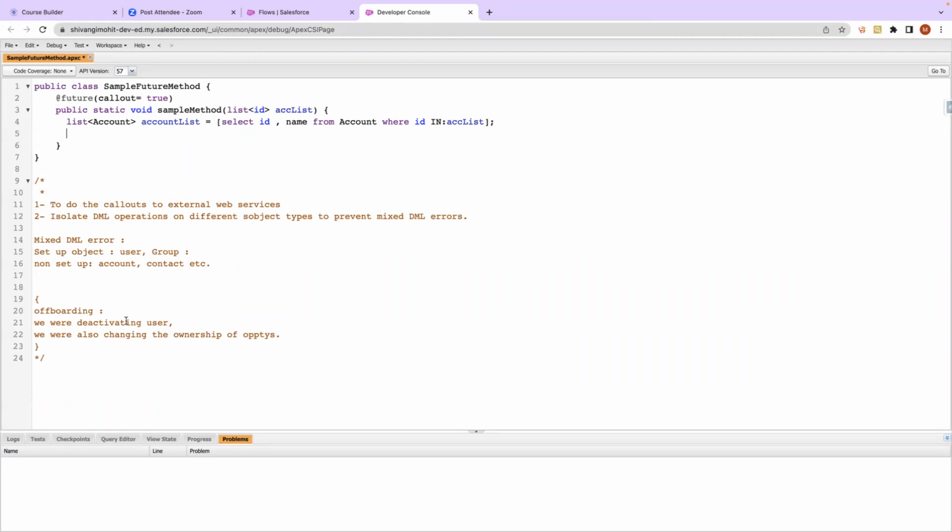Most of the time you will get these two questions on the future method: what is a mixed DML error and how to avoid it with the help of a future method, and why we cannot pass the sObject directly as an argument in the future method. This question is also a limitation of the future method. Whenever you talk about the limitations of the future method, you can say that you can only pass primitive data types. You cannot pass the sObject or the list of sObjects directly in the future method.